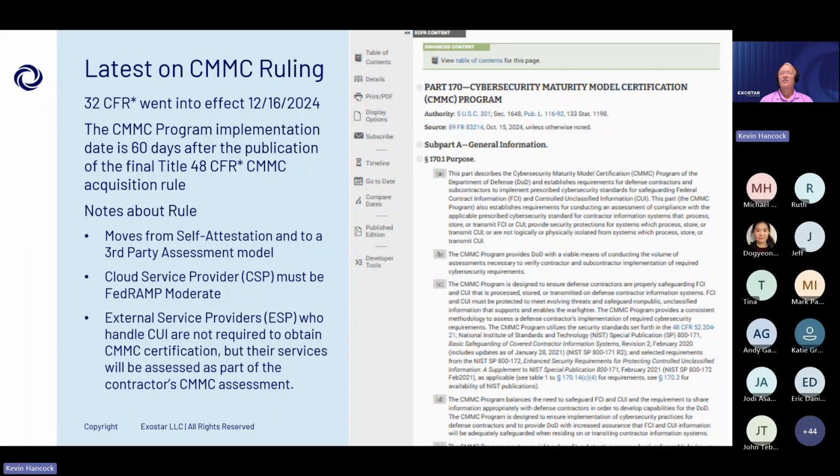It also did further define some key terms and the requirements around those different kinds of solutions. One of those was for cloud service providers. Many folks use a cloud service provider as part of their overall CMMC enclave, if you will, or things that help them secure and process controlled unclassified information. If you're utilizing something from a cloud service provider, that cloud service provider must be FedRAMP moderate or FedRAMP moderate equivalent.